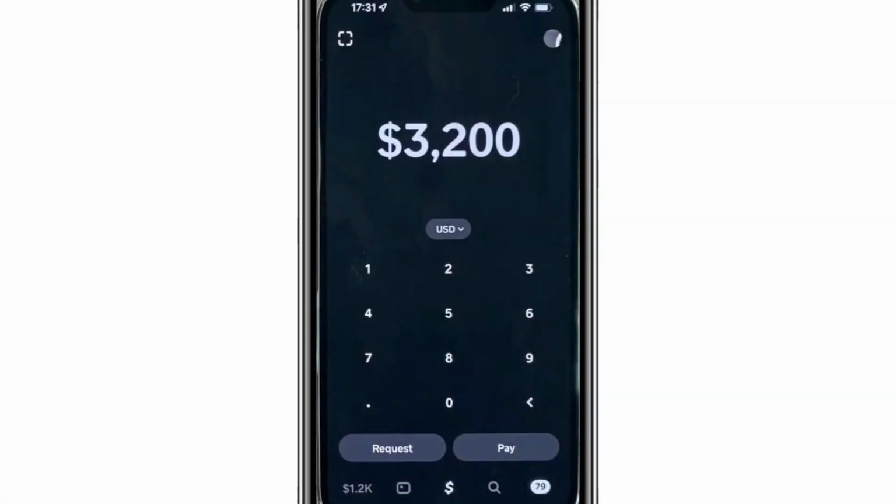Hello everyone. In today's video, I will show you how to use Cash App to verify Apple Pay. If you have a Cash App cash card and want to link it to Apple Pay for easy and secure transactions, I'll guide you through the process step by step.